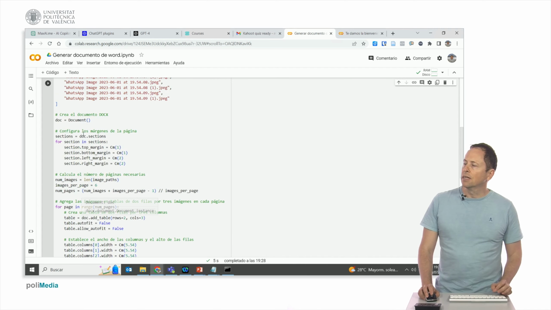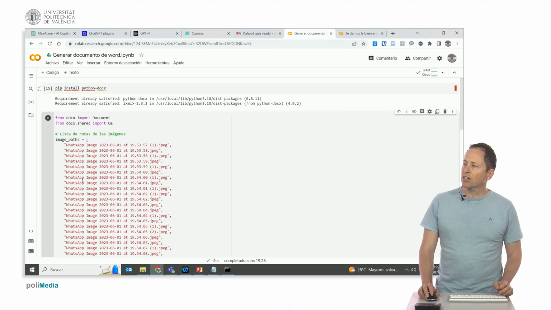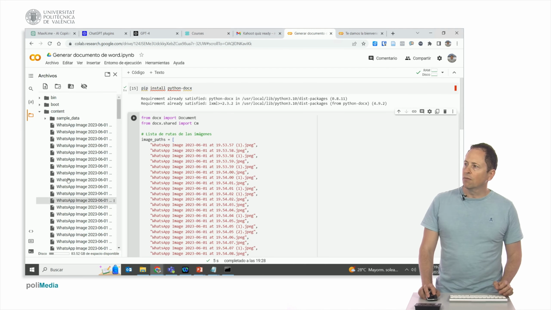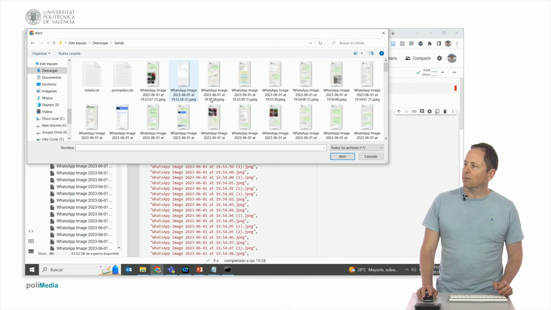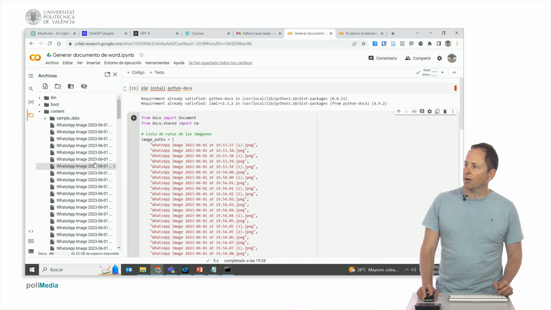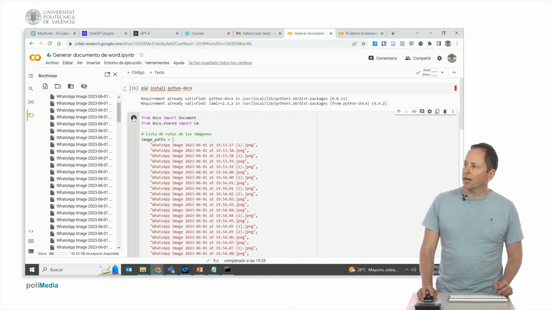Here I have it. Before proceeding, I need to ensure the images are uploaded. Here you can see that they're already here, but if I were to upload them from my hard disk, I'd click here. I'd navigate to the folder, select all the images, and upload them again. However, since I've already done this, to save time, I'll proceed with the execution.